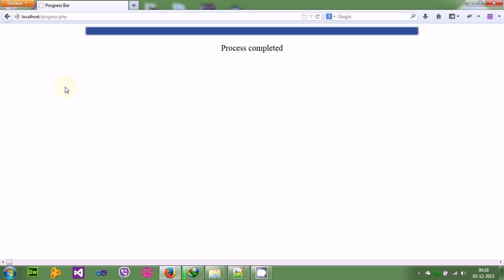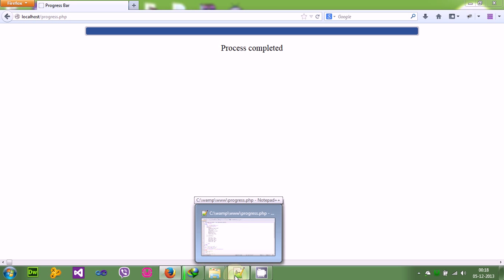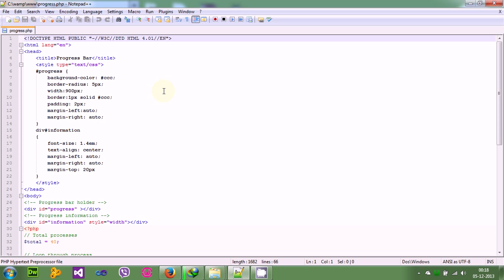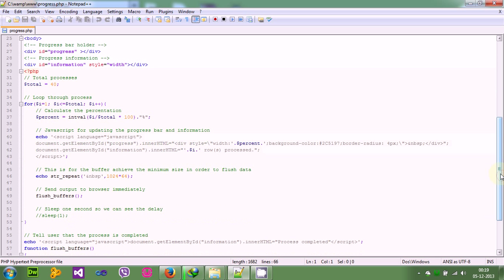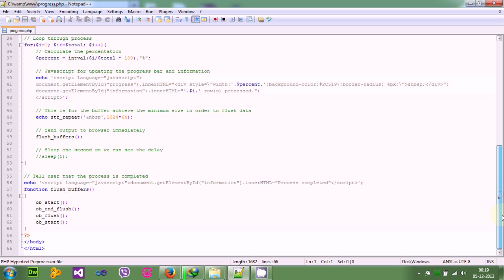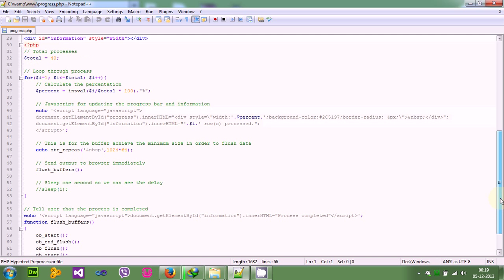So how do we create this progress bar as the user interface when some process is going on behind the server? Let's take a look at the file. Unfortunately I cannot give you this PHP file. It was uploaded on my blog, but if you want to copy it, you can pause the video and copy the source code. It is not a big file actually, only 66 lines of code. Yes, I'll explain it bit by bit.